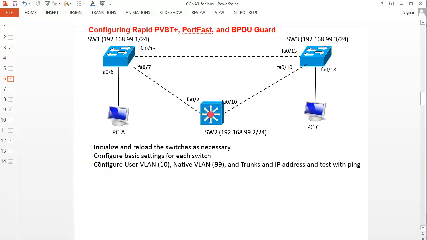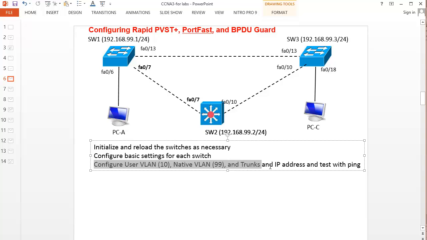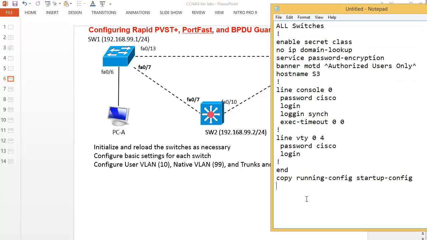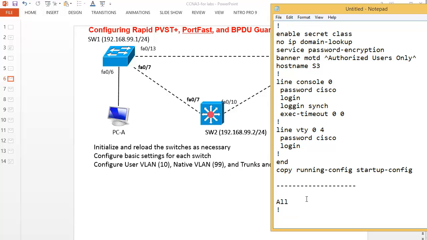Right, we did that: configure basic switch settings on each switch. Next, configure user VLAN 10, native VLAN 99, trunks, and IP addresses on each of the switches. Okay, so for all the switches, I don't need to do it for all of them. Something called VTP could take care of it, but let's just do it for all of them.